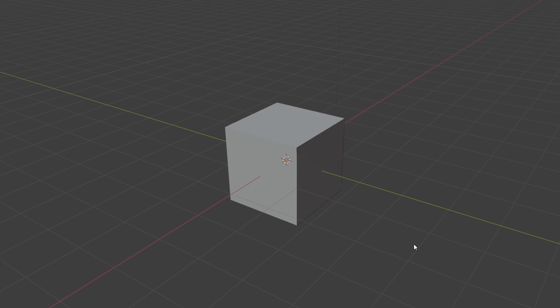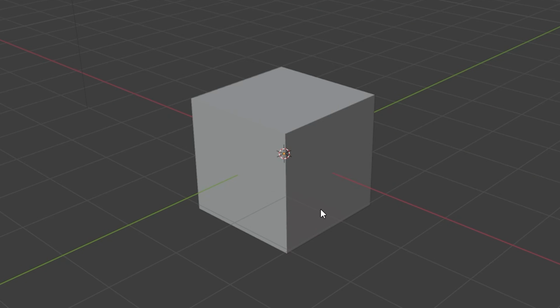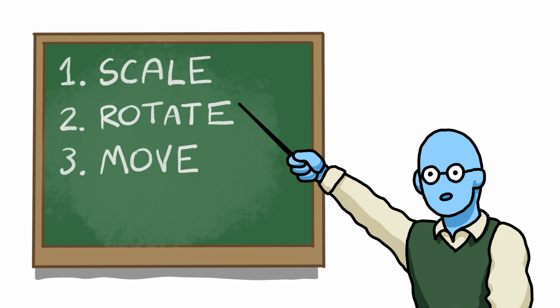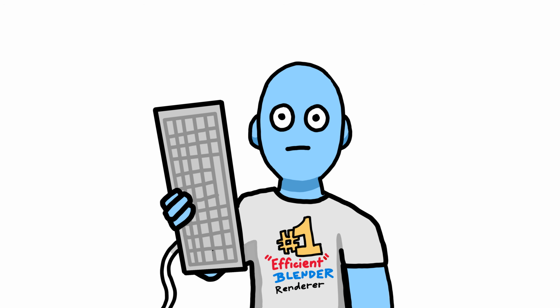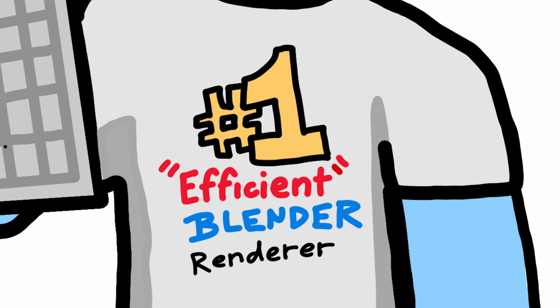This is the default cube. To interact with it, click on it so it's highlighted in orange. The most important functions that you need to know are scale, rotate, and move. Now, you need to use your keyboard to be an efficient Blender renderer. S. Press it to scale.